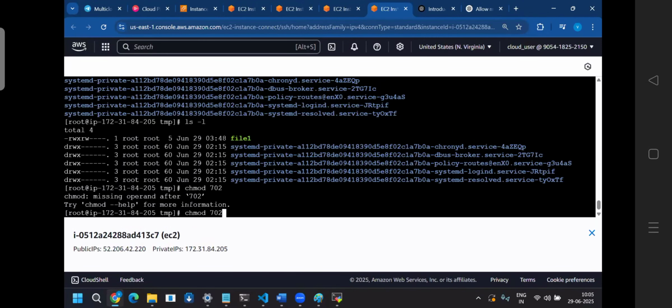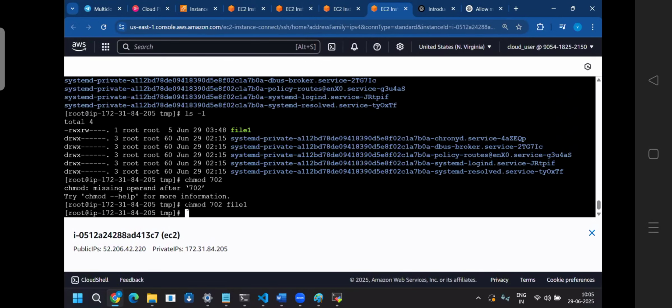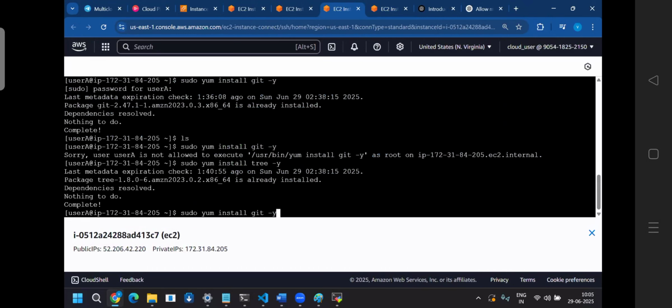Sorry, I have to give file 1, right? So 0 means what here? Group-level permissions. Group means here user A, whoever is part of the root group. Root is going to remove permissions from them. So root removed all the permissions from whoever is part of the root group. Here, if you check, now user A is unable to perform anything. User A is also part of the root group, right? You can read a file now, cd temp.